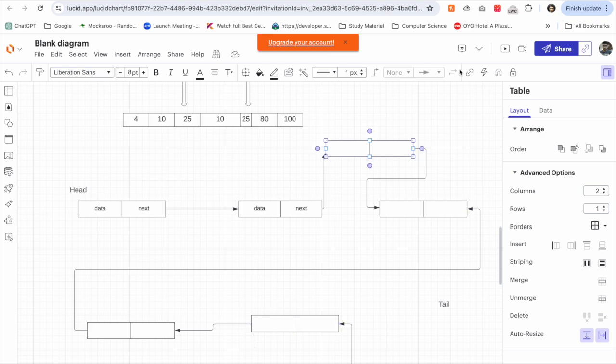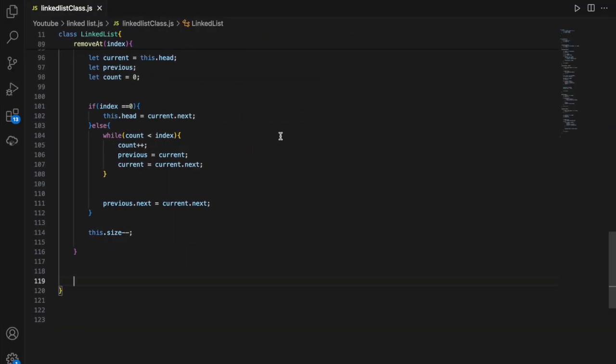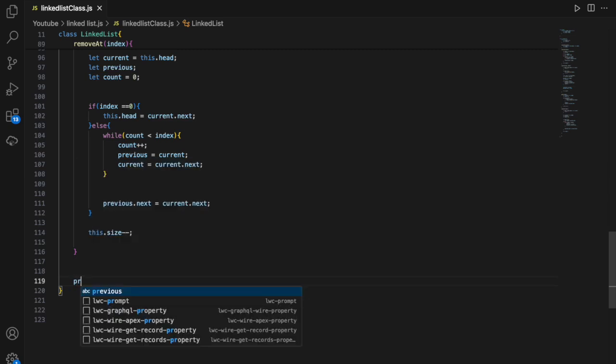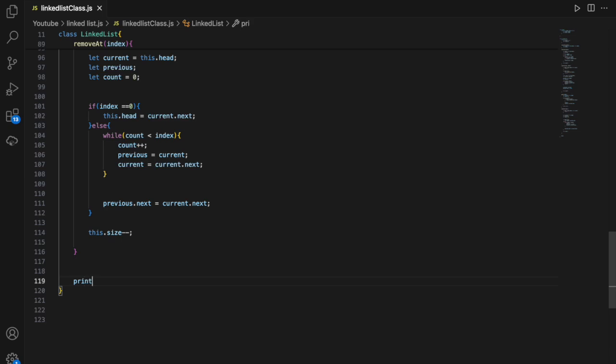That's why. Okay guys, now what we were talking about was the print list method. So let's see. Let me just print the list.